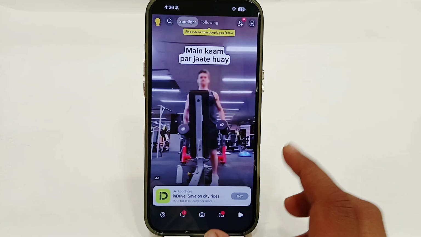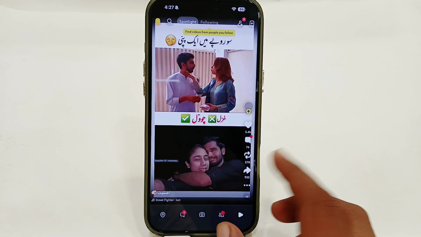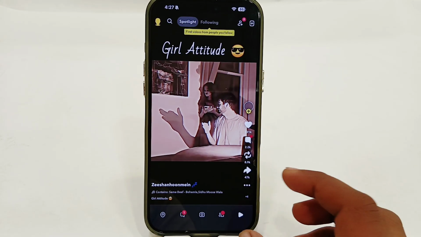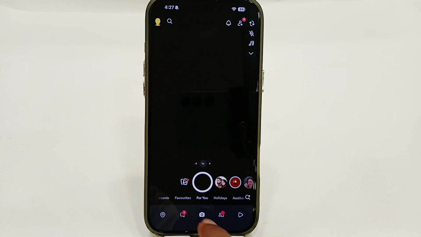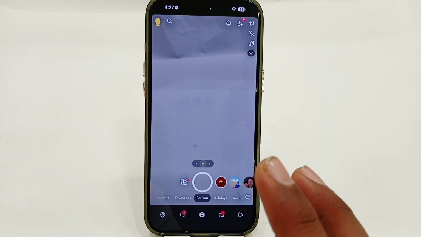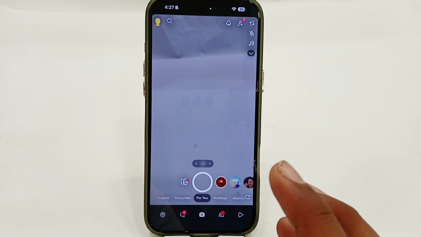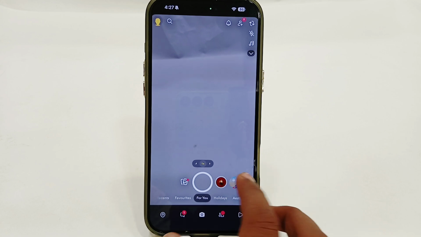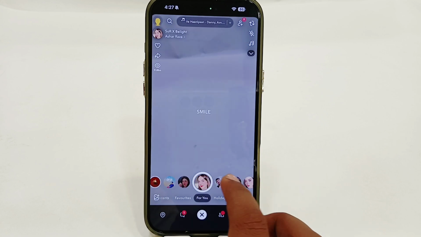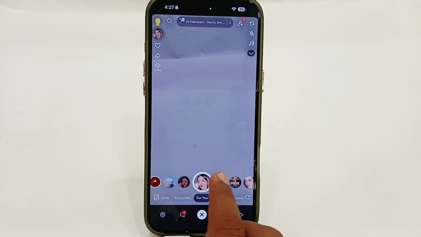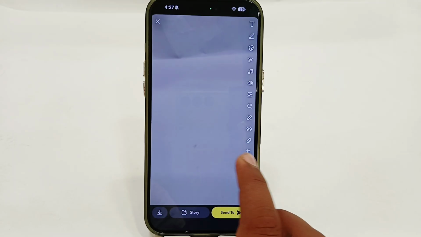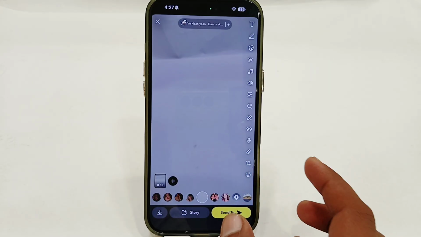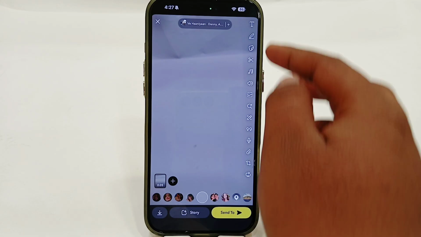Now if you want to create or add your own video to Snapchat Spotlight, let's see how you can do that. Just tap on this camera option and create a new snap. Let's say I'm going to create a new one. Just select any filter you want, then long press on it to create a snap or a video. Once you have done that, you can edit it using this section here.